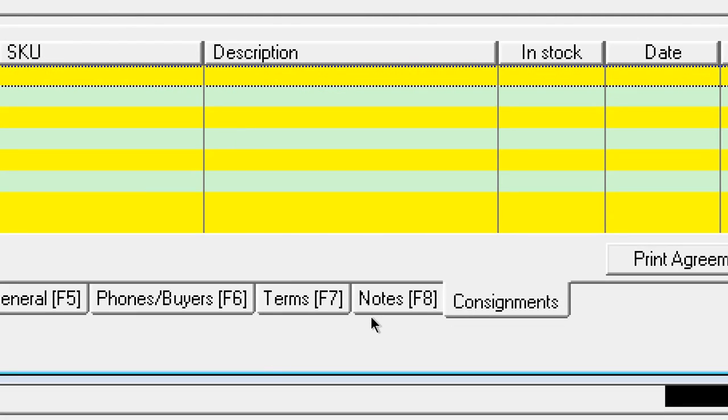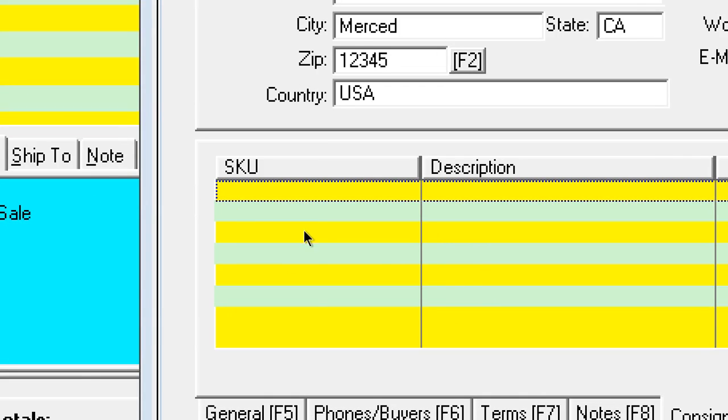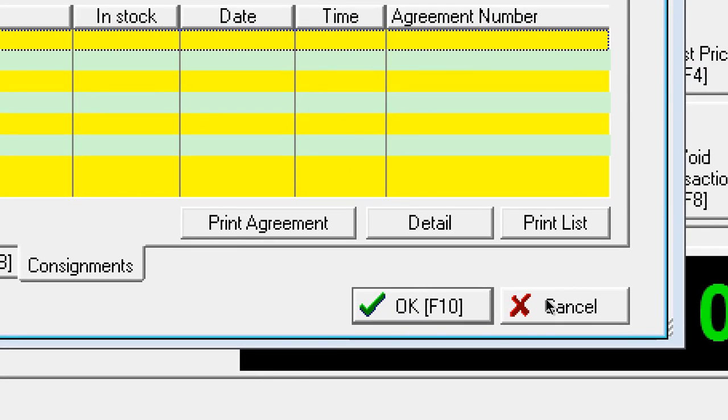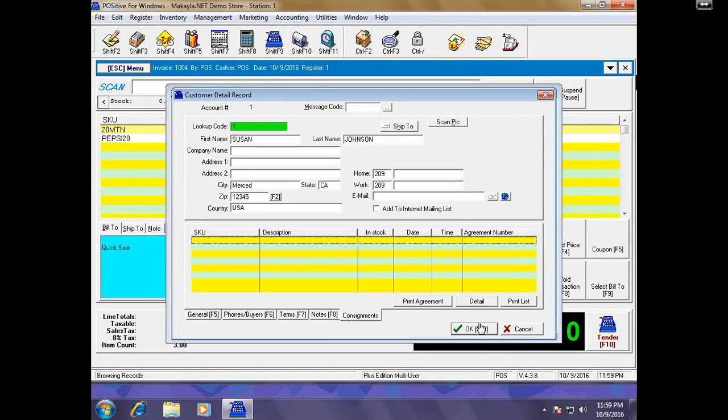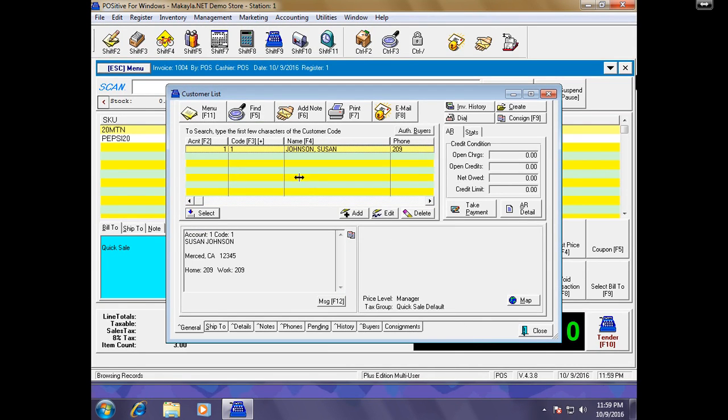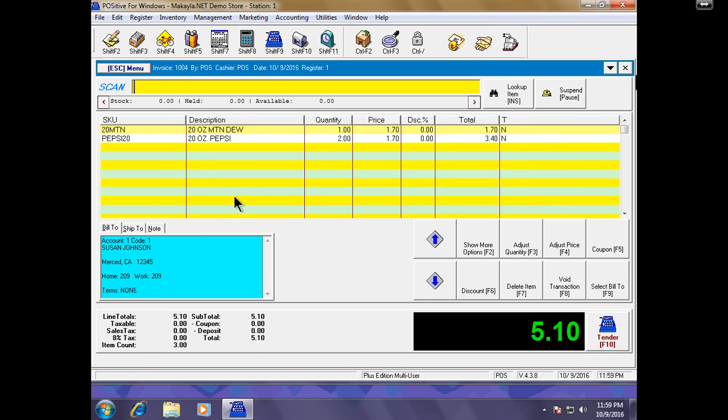And if Susan has given us anything to sell for her as part of a consignment, this is how we do it. So that's an overview of the tabs on the customer. We've created a customer real quickly. We're going to OK that. We are going to select Susan as our customer here.